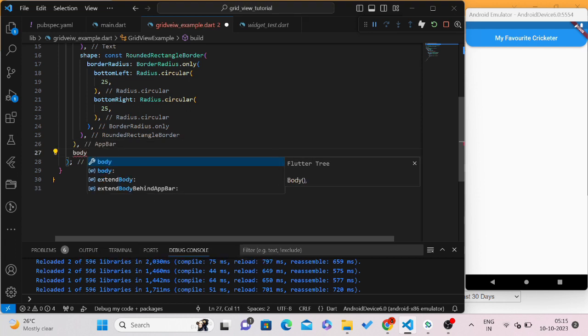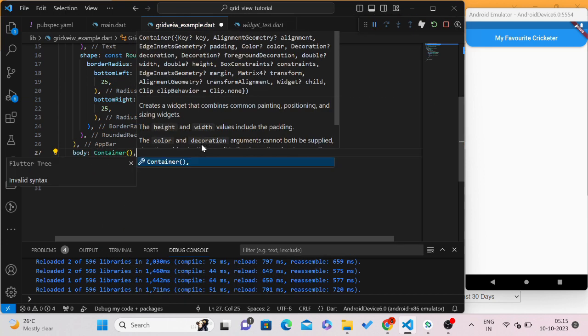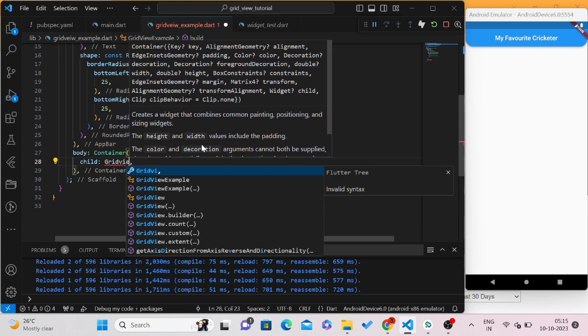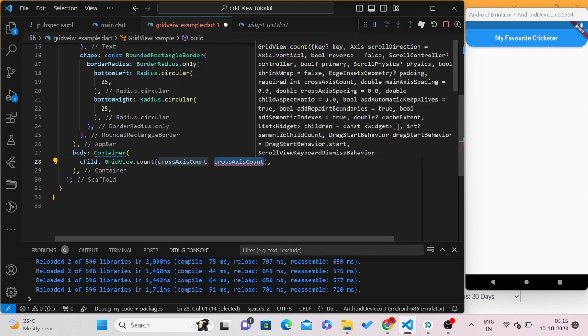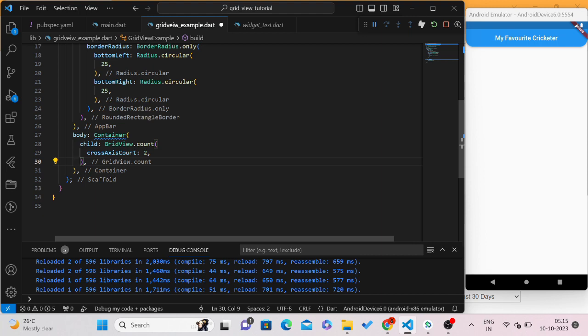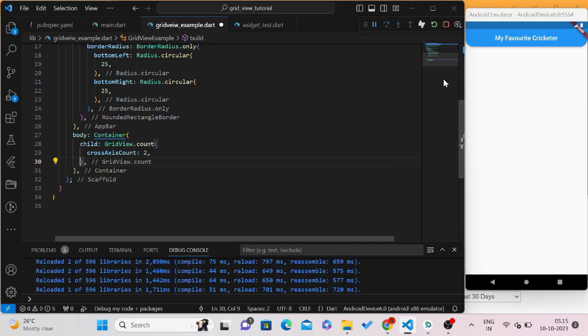Inside our scaffold we have a body property, and in this body property I am going to take a container, and inside this container I will take a GridView count. GridView count has so many properties, and among those one is cross axis count. Cross axis count is how many columns or how many widgets you want to show in a row. Like this one, there are 2 columns, 2 images, Rohit and Virat. Similarly, there are another 2 columns, Sachin and Dhoni. So these 2 columns are the cross axis count.